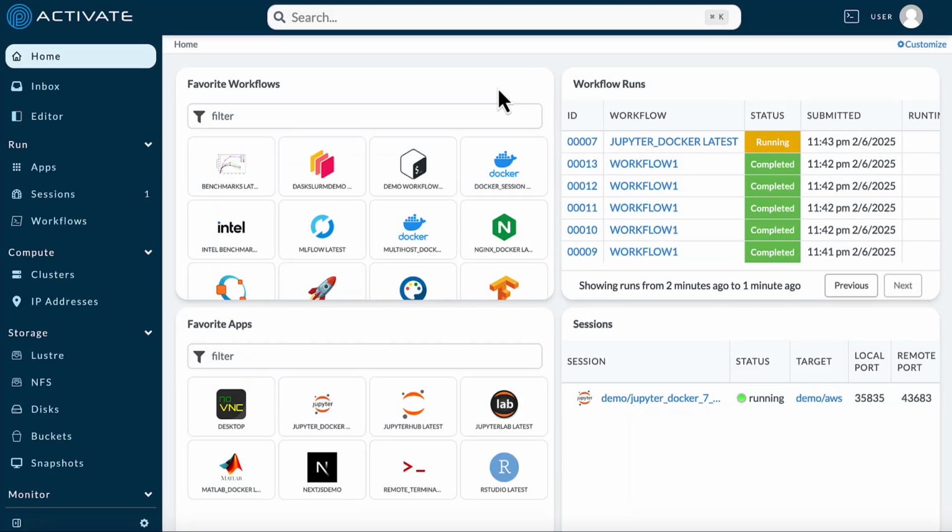Hi, this is a quick tour of the Activate platform. When you log in, you'll see your home page. The home page and the sidebar that I'm showing are both set to their default items. You can change both of those in your Activate account, which I'll show later.